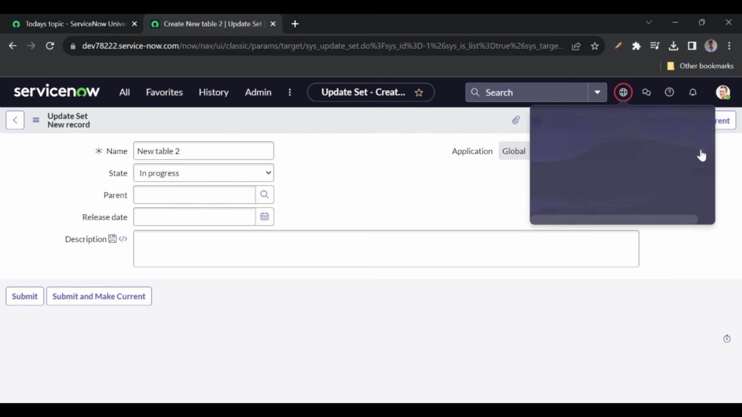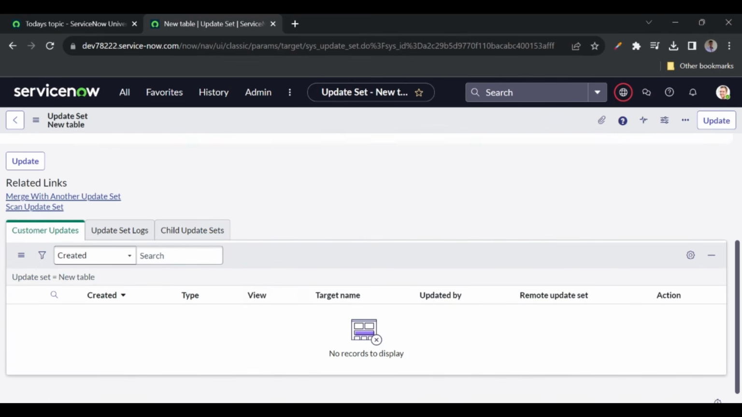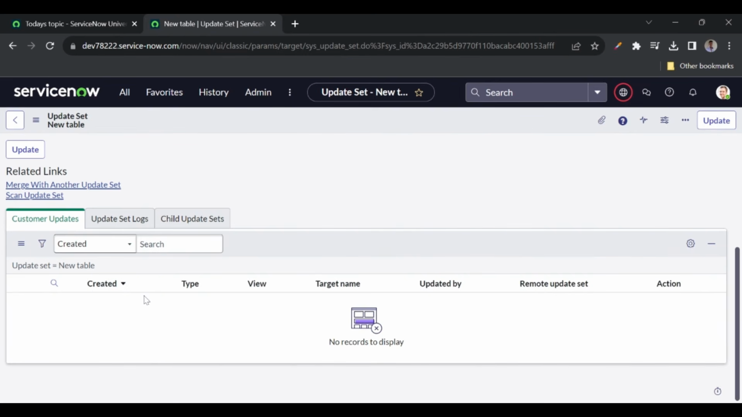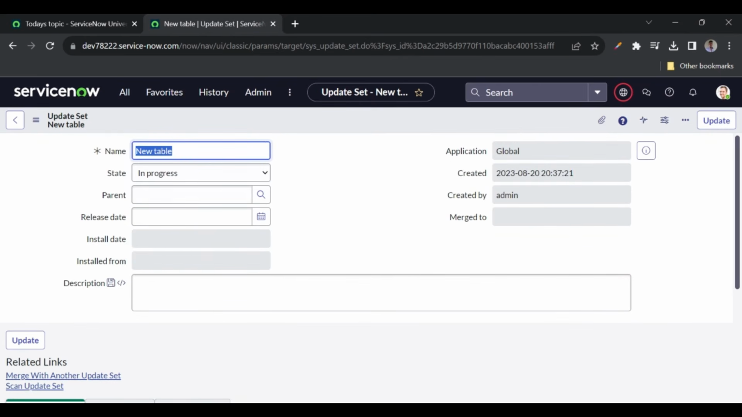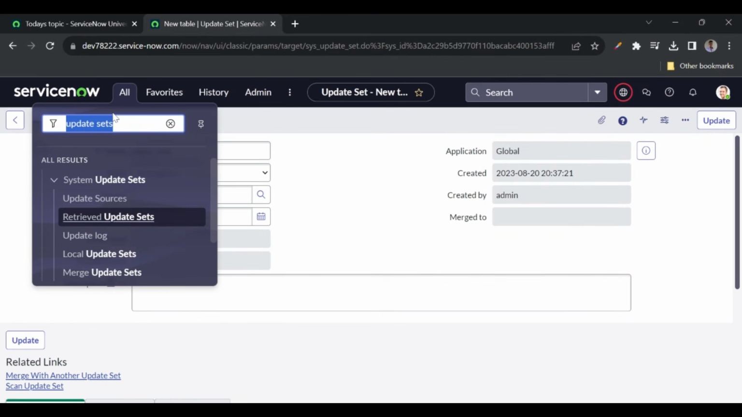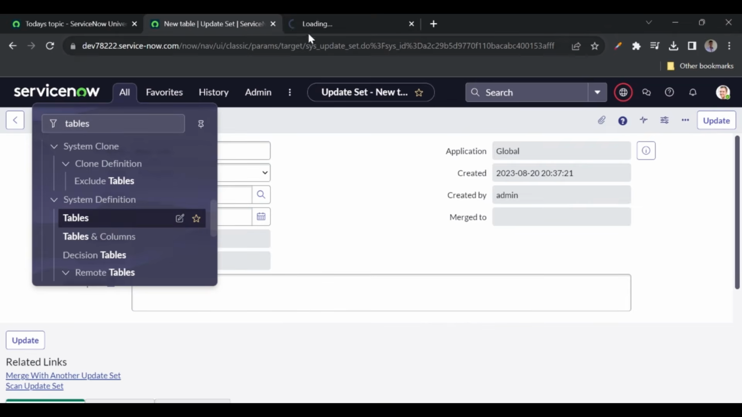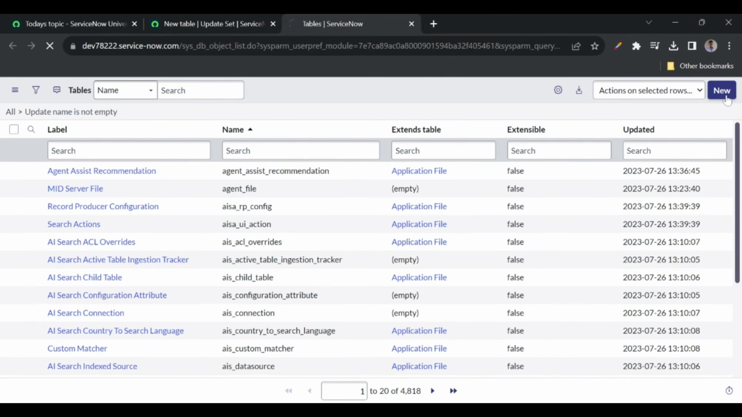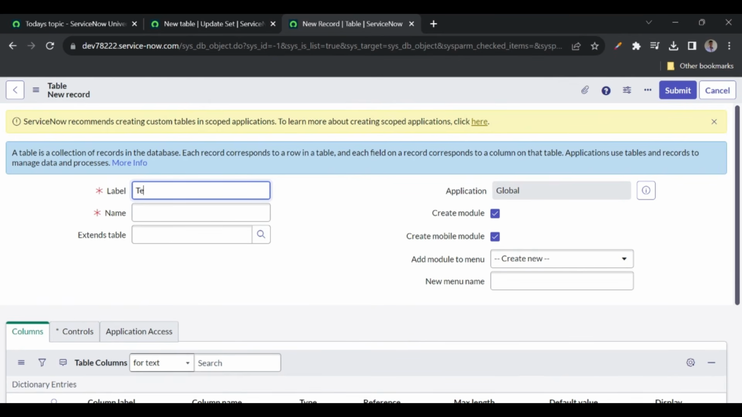If I open that update set, I cannot see any record added here because we have not added anything yet. So because this is the new table update set, I'll go here to tables and open the tables. As we are adding a new table, I'll simply click on new, give it the name test table for update sets, and simply submit.